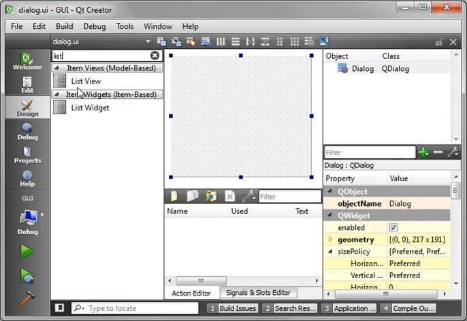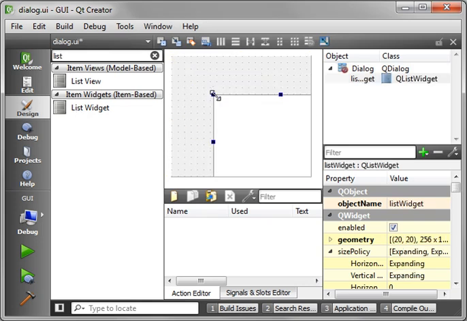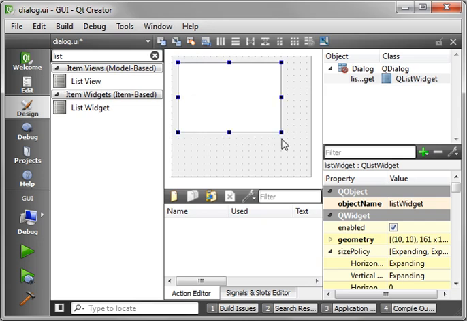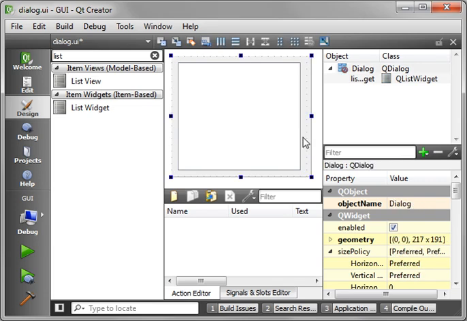Let me explain. The list view uses the Qt model view framework, which is an advanced topic we won't be covering just yet. The list widget is what you're expecting, which allows you to add, edit, and delete items manually. With the model view framework, the list view, you would have to update the model, and the model updates the view. Like I said, that's an advanced topic we'll get to eventually. So just throw a list widget onto your form.